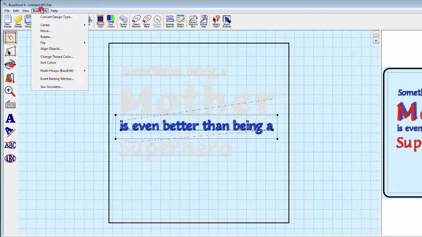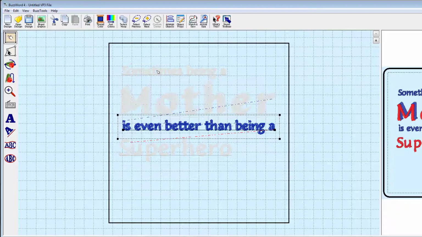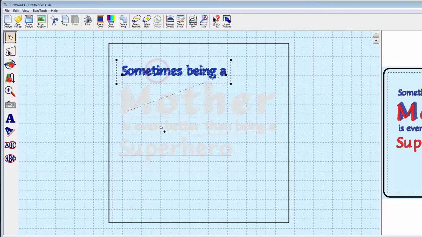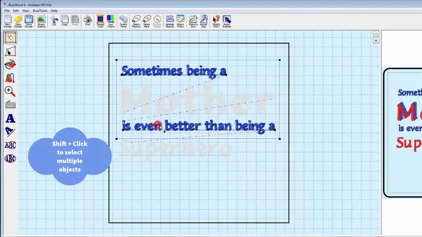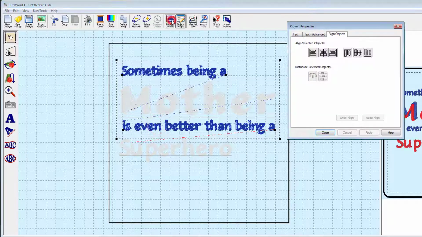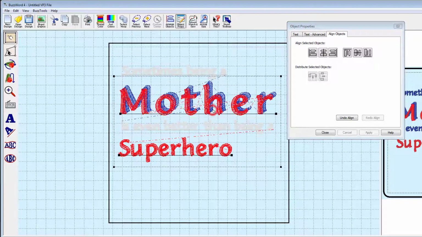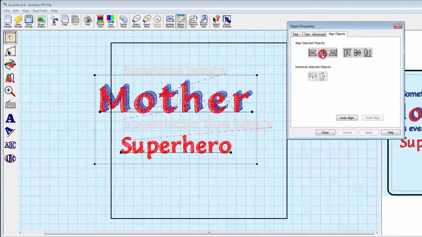Individual text objects can be selected and aligned using the BuzzTools Center commands. You can also select multiple text objects by holding down the Shift key and clicking on them. Now that several objects are selected, you can use the Align Objects command to automatically adjust their position. Remember to use Ctrl-Z to undo any changes you don't like.